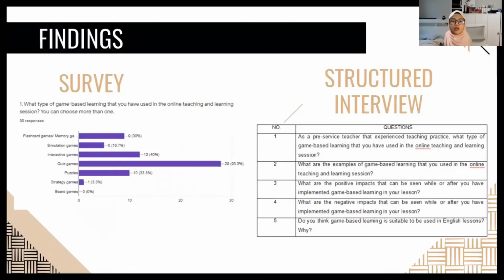For the findings, based on the survey, a total of 30 respondents answered the survey. The majority chose quiz games as the most used type of game-based learning. The majority of respondents also agreed that game-based learning is effective in enhancing students' participation in English lesson, and the students become more motivated to participate in the activities provided during the English lesson.